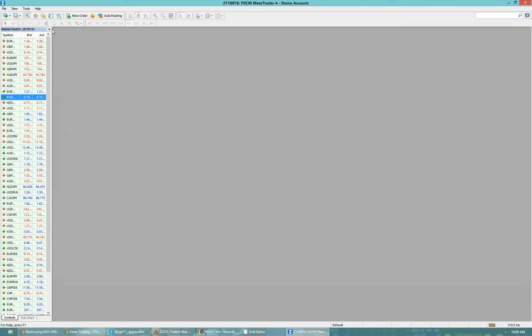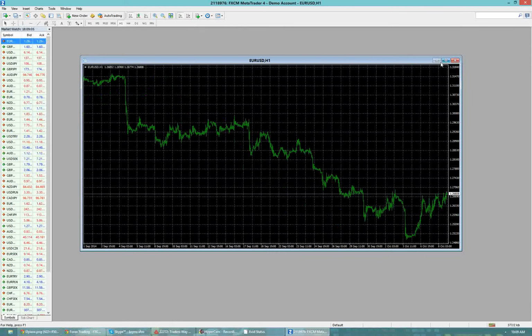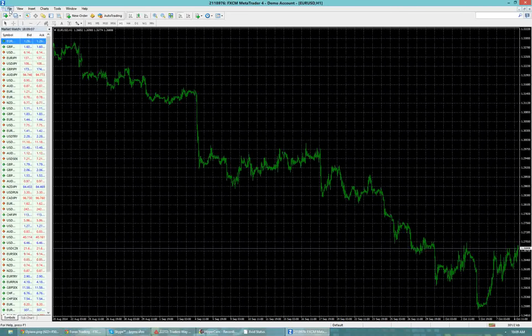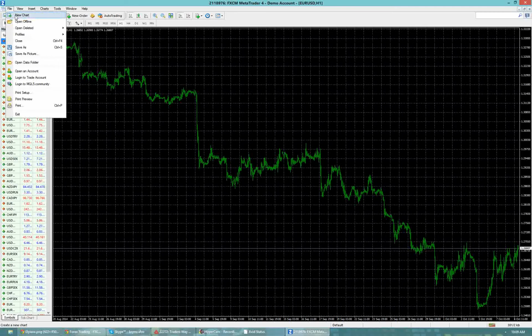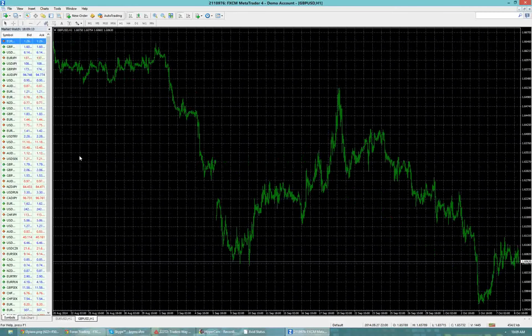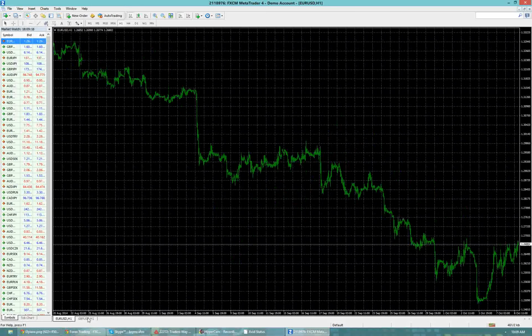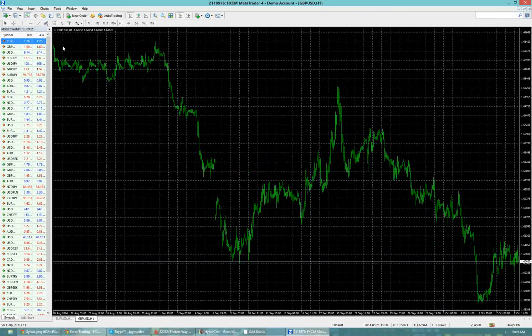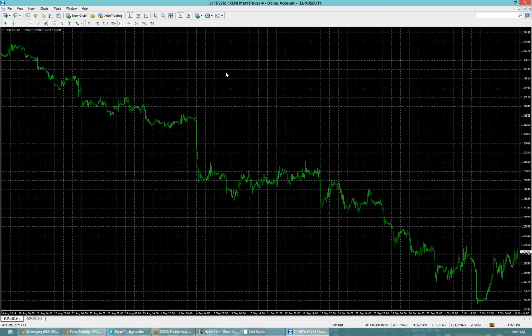Okay, so you can add charts one of two ways. If you have Market Watch open, you just drag it, and there it is. Here's Euro USD H1. The other way you can do it is go to File, New Chart, and we click on it. If you hit GBP USD, there we go. Now, if you look down at the bottom, we have two tabs now. We have Euro and Cable. So let's go ahead and close the Market Watch, and let's look at the chart a little bit, see if we can play with that.